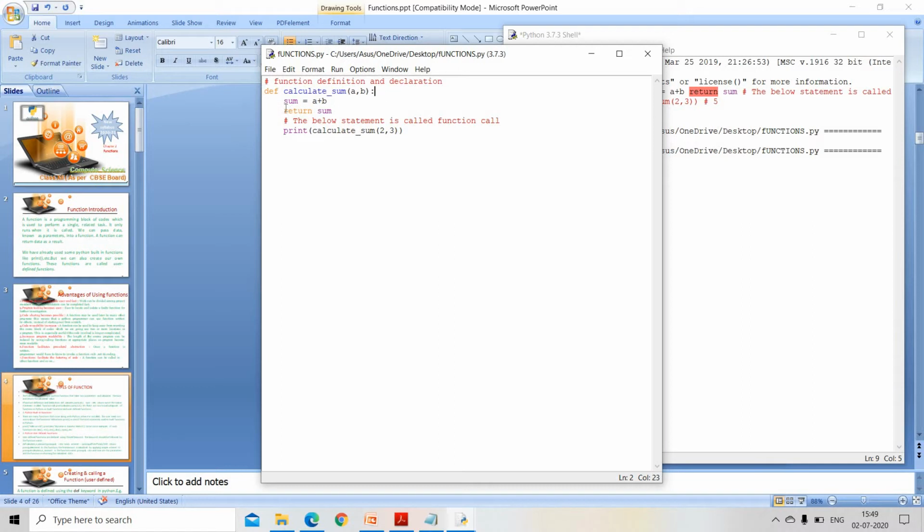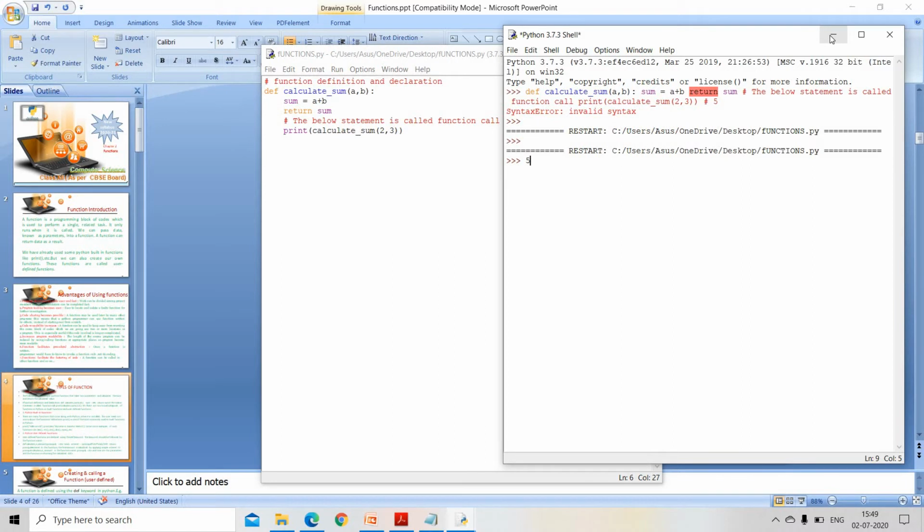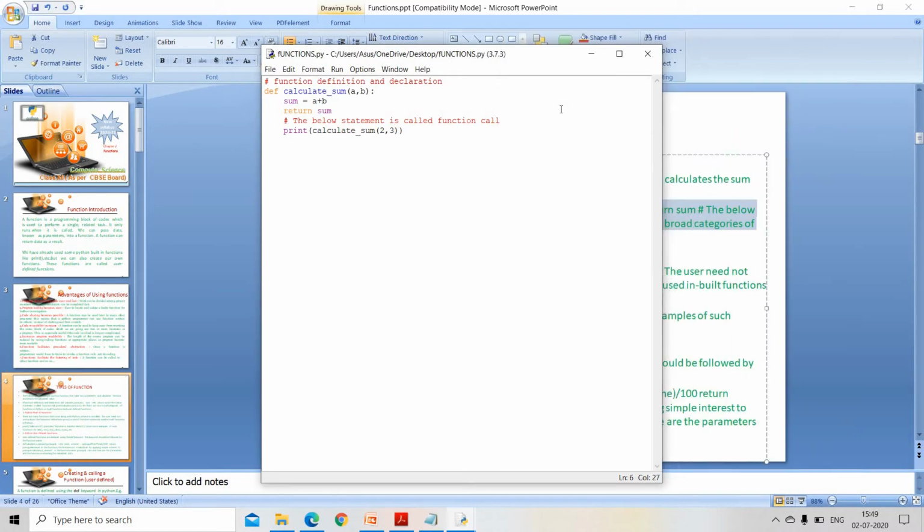Okay, next line, whatever you want to do with the function, like we are doing sum here, sum is equal to a plus b. Next, return sum, it will return the sum. Print calculate sum 2, 3. Here you will get the output 5.